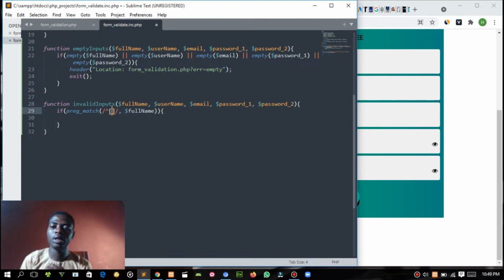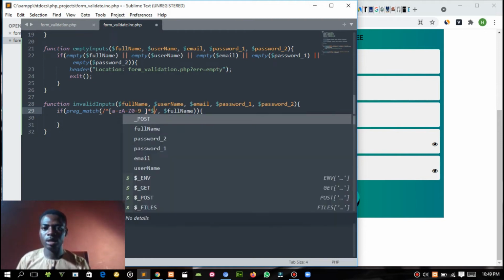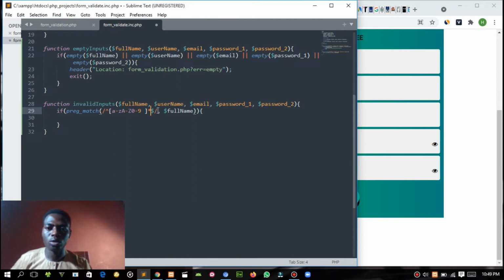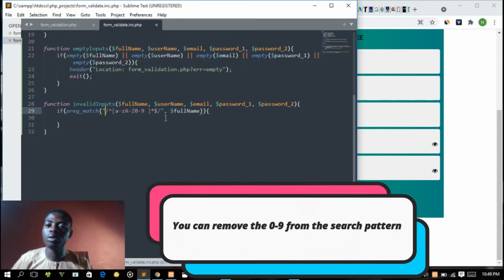Then what I want in the full name, I want A to Z. I want capital letter A to Z. Then I want 0 to 9. Then I want space in it, because when the user is providing the full name, the name may have space. Then I'll do this to close it up. So this is how it will look like.